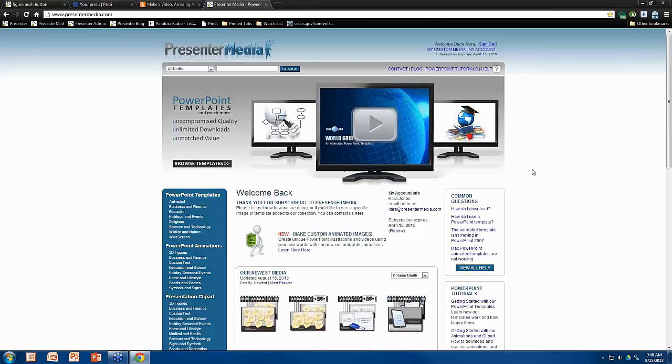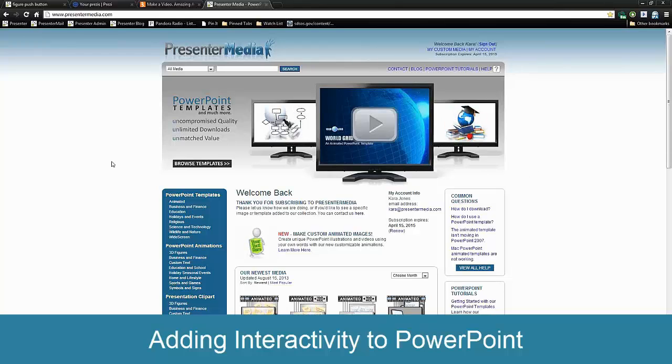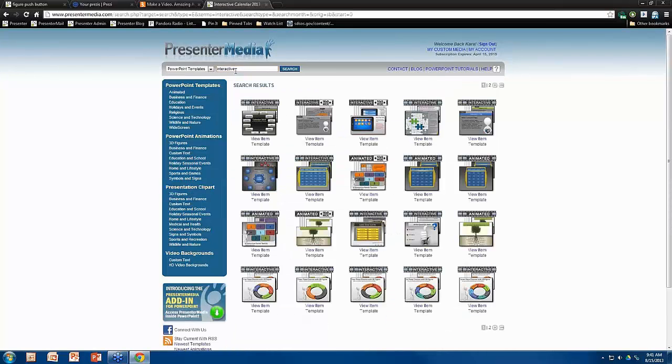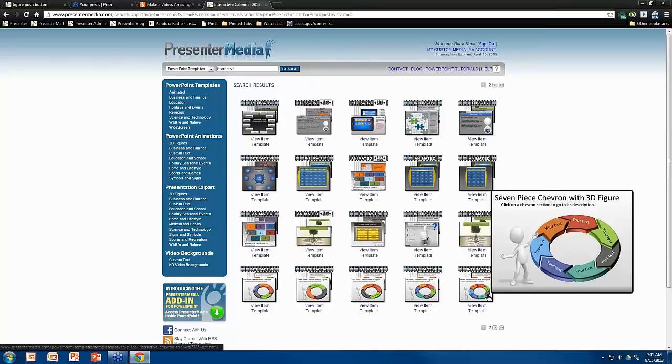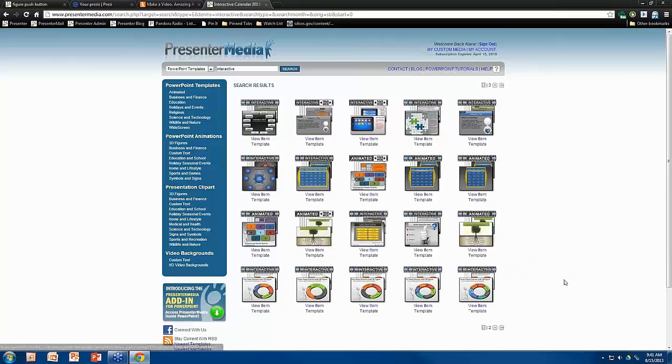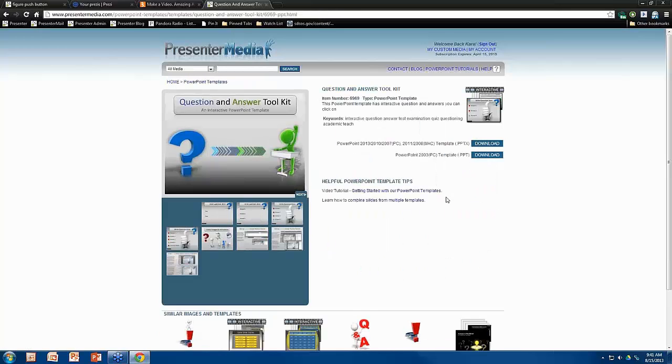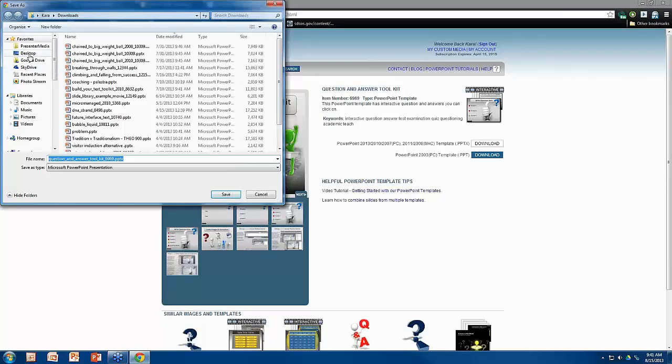Adding interactivity to PowerPoint. When you're looking at our templates, I type in the search term interactive. That kind of helps me narrow it down. I usually recommend starting with the features that are in the current presentations that we already have. You can build on them from there, but I usually recommend at least starting with one of our templates.